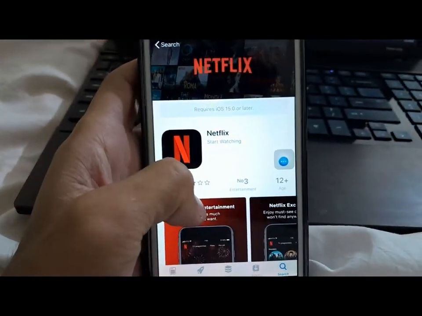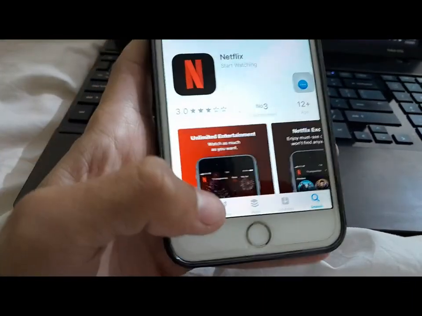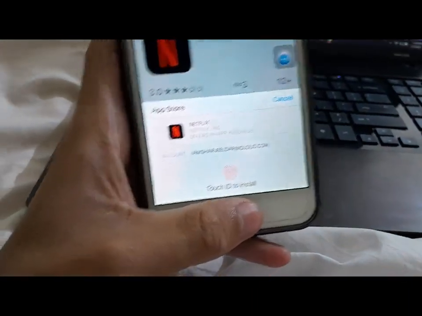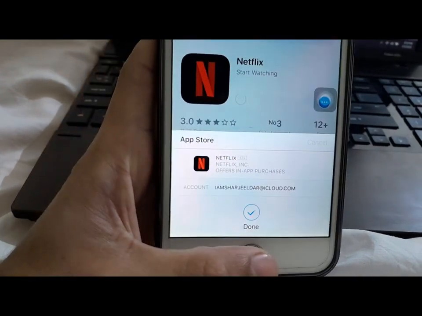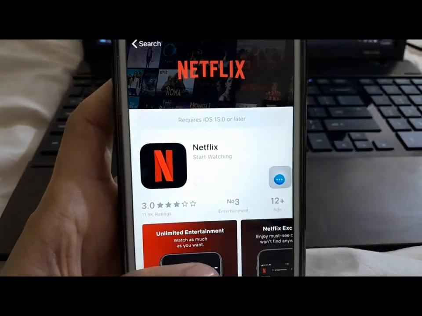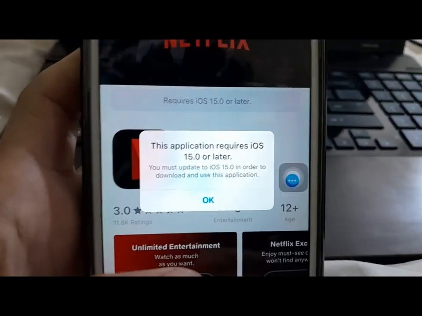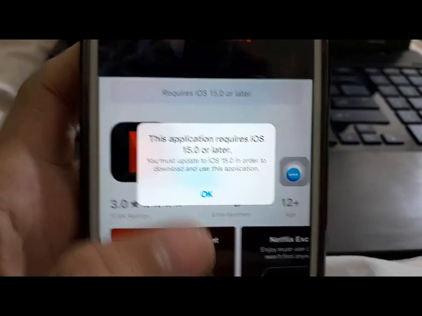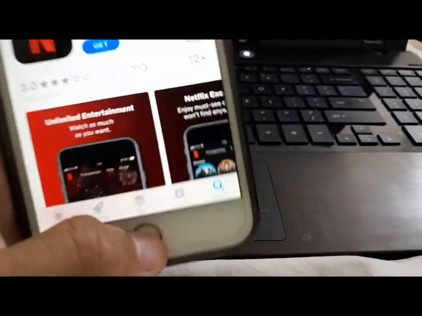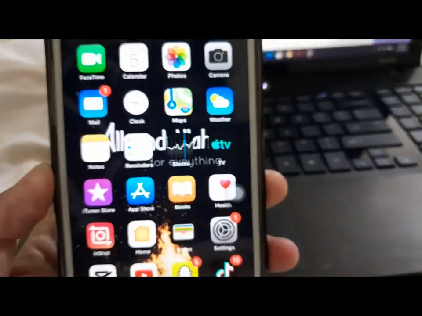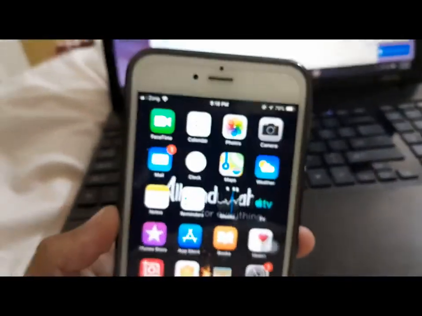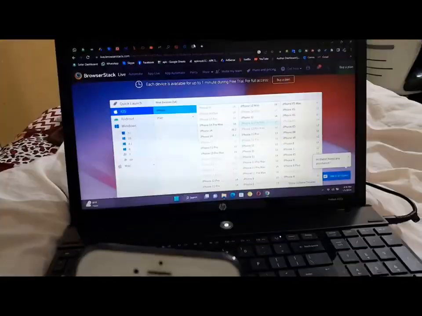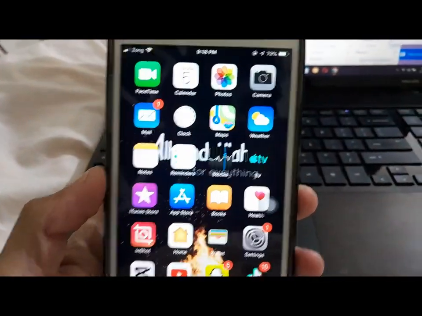Now if we click on get, and add our Touch ID here, it will show us an error about the lowest version of iOS. The application requires iOS 15.0 or later. So I'm going to show you how you can install the latest apps on this iPhone 6 or 6 Plus or lowest versions like 4S, 5S and so on. So let's go to my laptop screen and I'm going to guide you on how to do it.